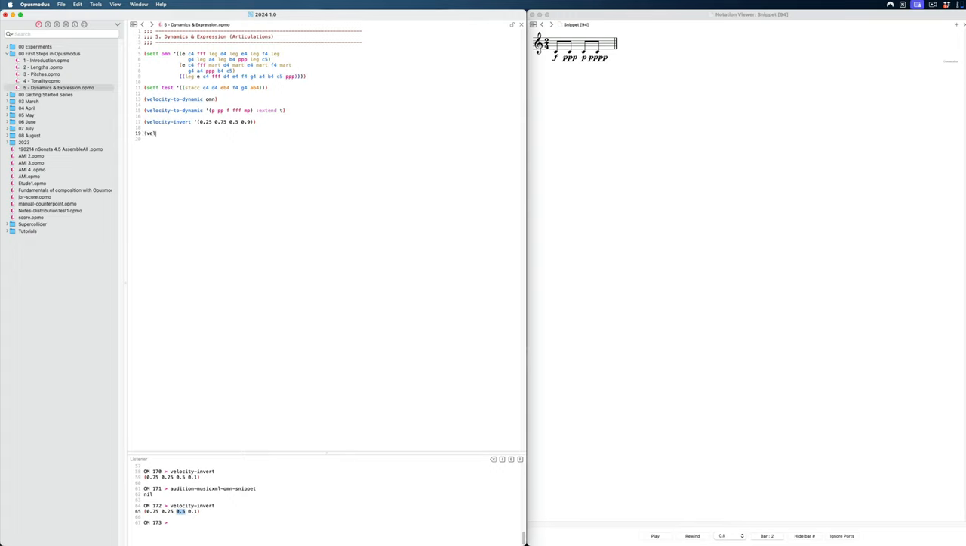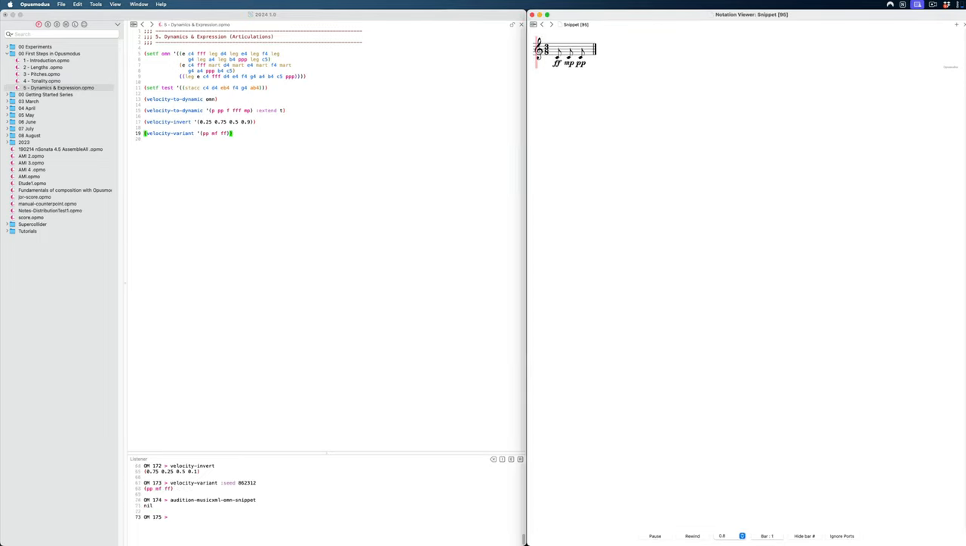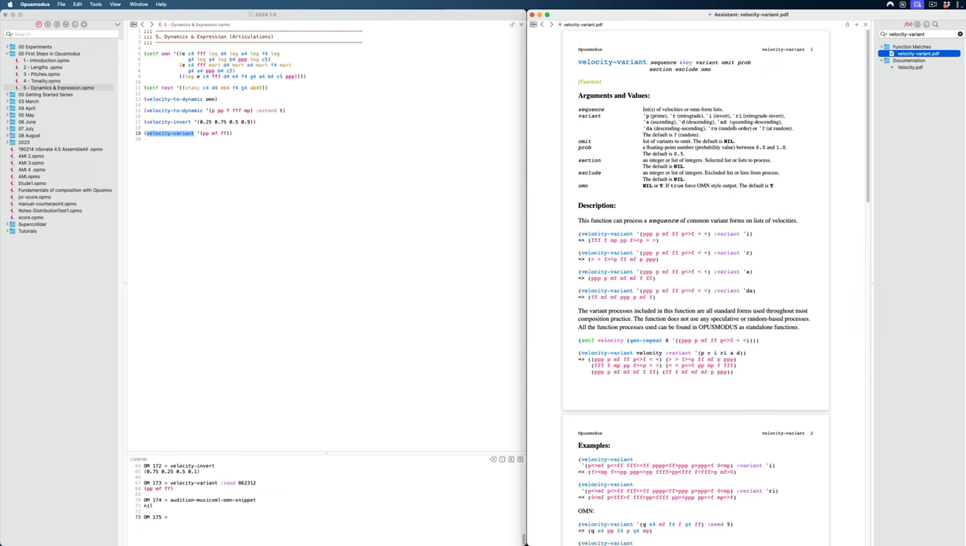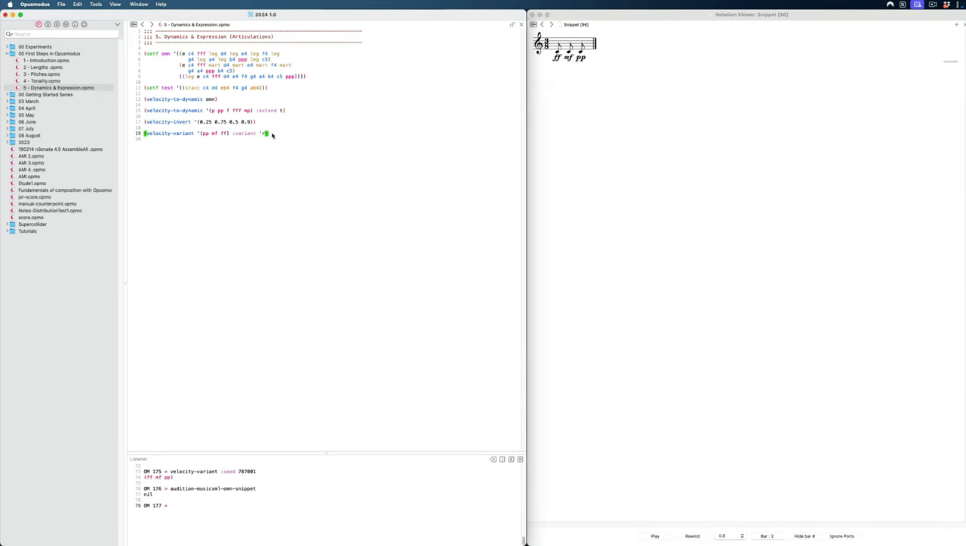So another useful one is velocity variant. And I think we've had some variant functions before now. So this should be fairly straightforward. So let's do a forte. Right now we don't specify any variant, but if we open the documentation here, velocity variant, we can see that we have retrograde, invert, retrograde invert, ascending, descending. So these are some of the more common options that we used before. So let's go with the retrograde, for example. So we say variant is R. All of this will be a little bit easier if we have a larger list rather.